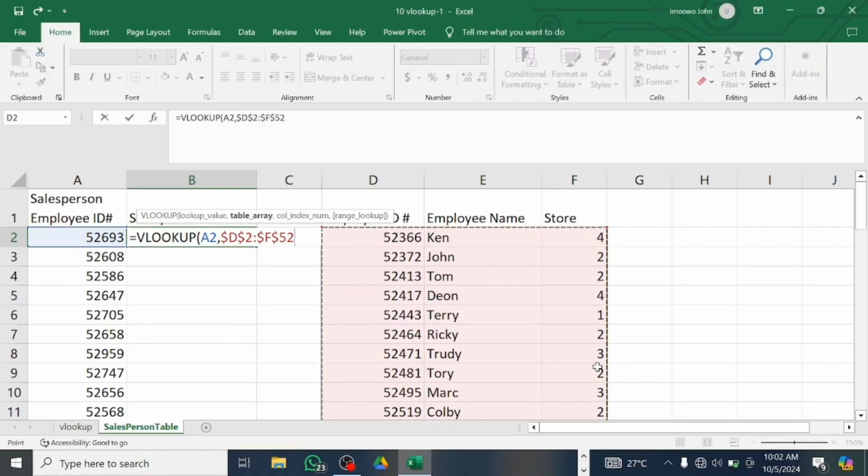We can see the dollar signs here in between the table array values, so you have successfully locked that table array. The next argument is which column in this table you are looking for. Now we're looking for the employee name, so the column is going to be 2. We have 1, 2, and 3. We want Excel to bring this employee name over to this side. You can see the argument over here, the column index number that you're looking for, so it's going to be 2.